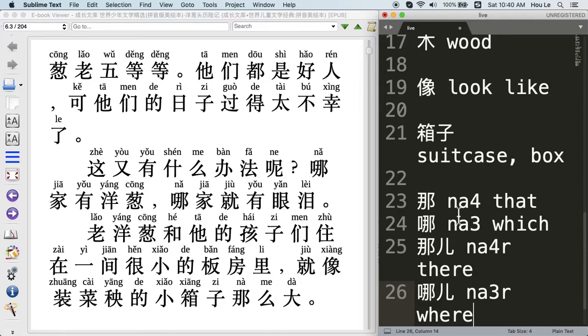Yeah, so they're quite similar, and we need to differentiate them by the tones and the mouth radical at the left part. 那 without mouth, 哪 with a mouth radical. 哪 is a question word. 那 that. Okay.